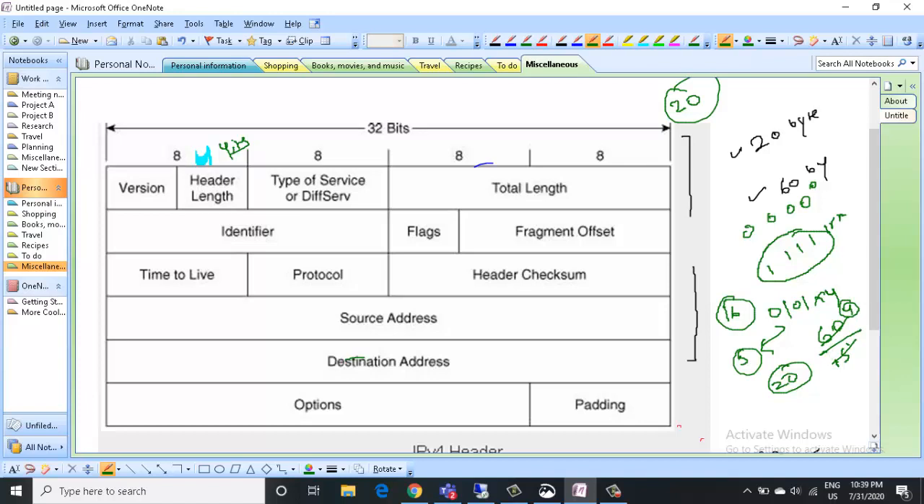Suppose my header length is 40. What binary value will I get? 1010, which is the binary value of 10. Multiply by 4, then my header length is going to be 40, correct? So this is how we calculate the header length in the IPv4 header format.